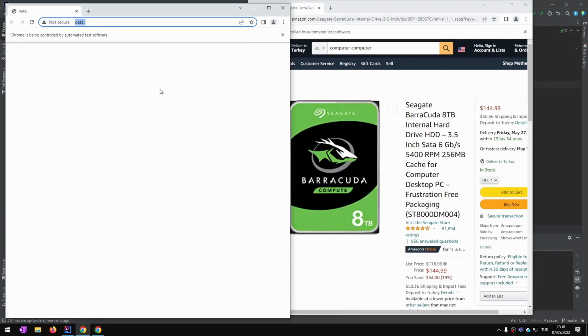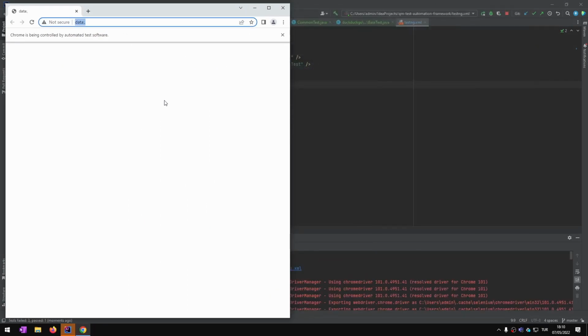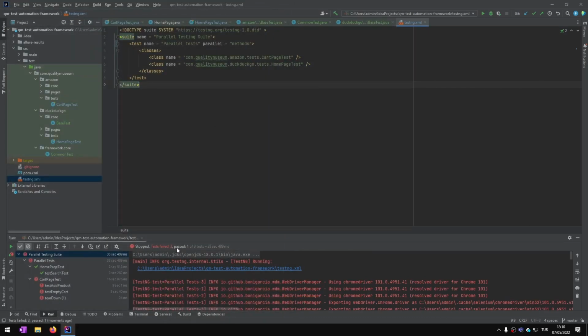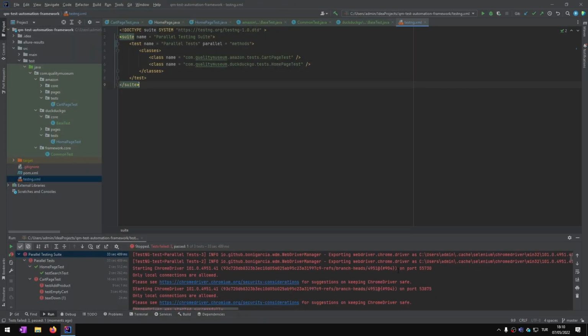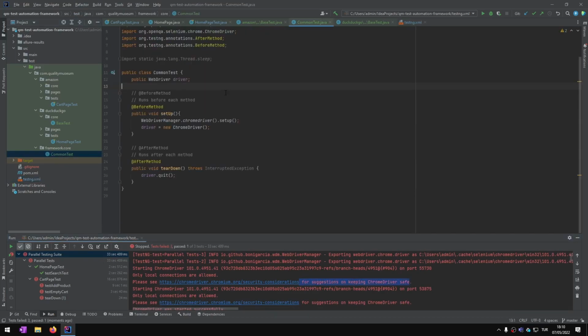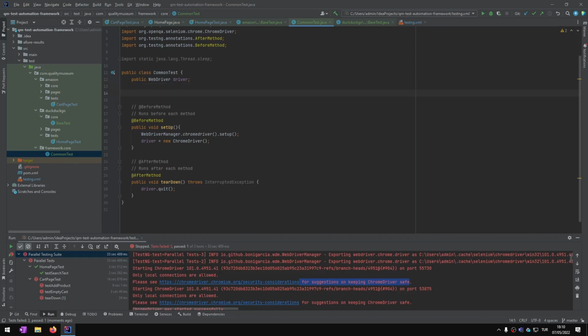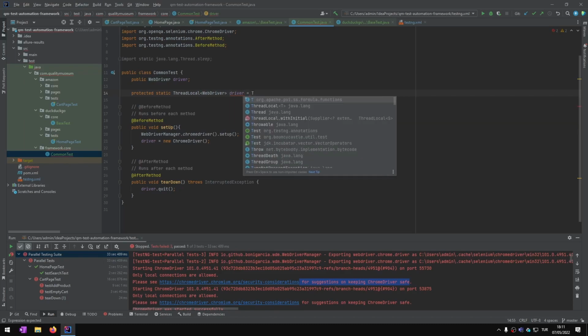One of the tests is not running as I expected. In previous versions, it was working because each test was using different drivers and threads. Now we have merged them with base test and common test classes, but threads are not managed well between them. To overcome this problem, we will change the WebDriver definitions to ThreadLocal WebDriver to have safe threads.